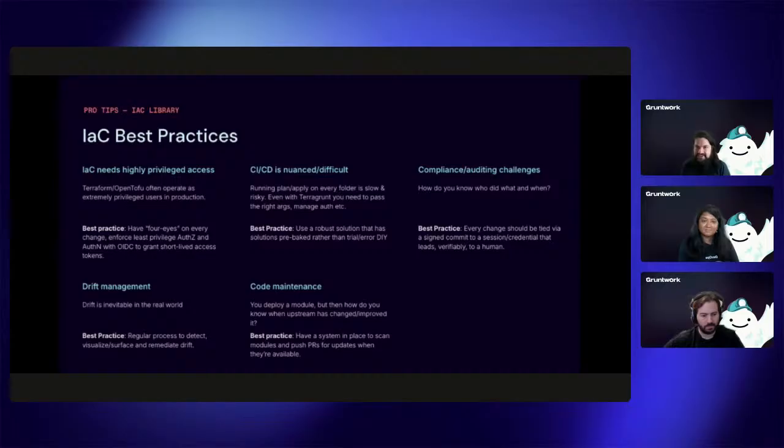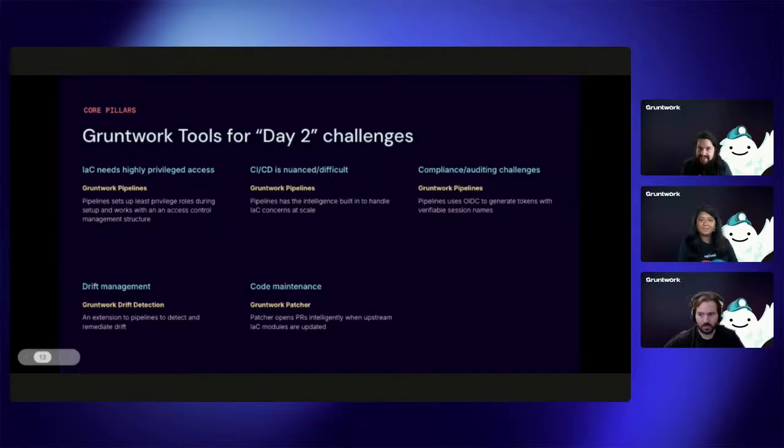And let's go to the next slide. You got it. All right. I think we can hand this over to Zach, who will tell us more about what these tools do on day 2.